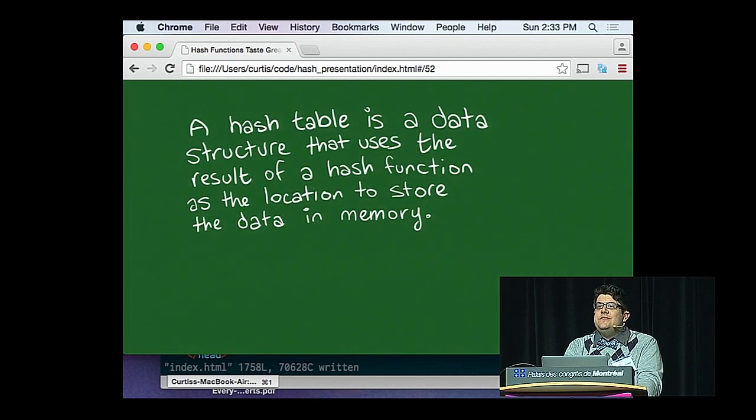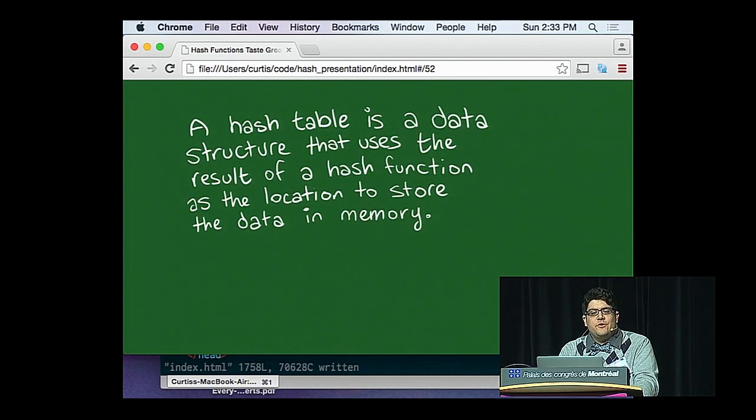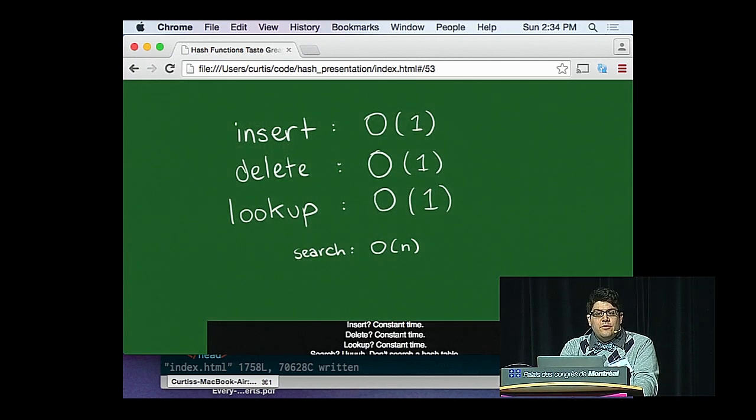So a hash table is a data structure that uses the result of a hash function as the location to store the data in memory. Insert happens in constant time. Delete happens in constant time. Lookup happens in constant time. And you shouldn't linear search through a hash table.